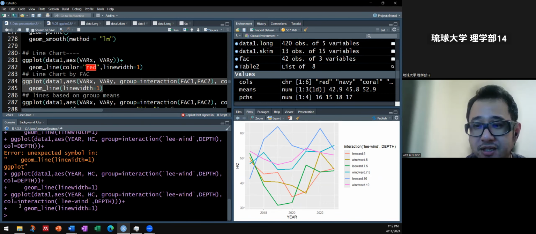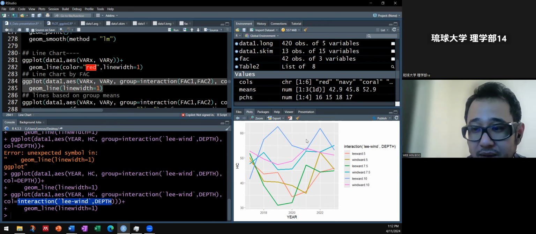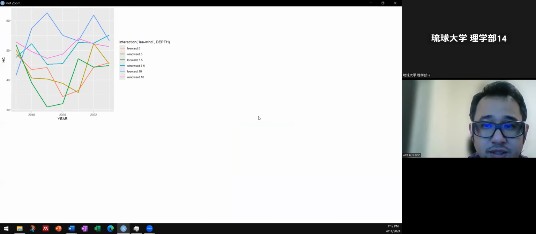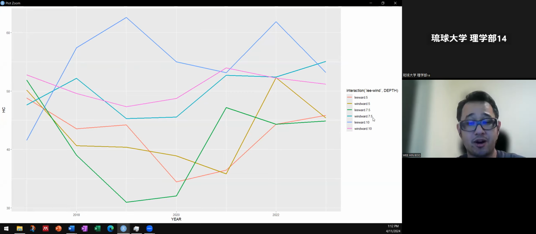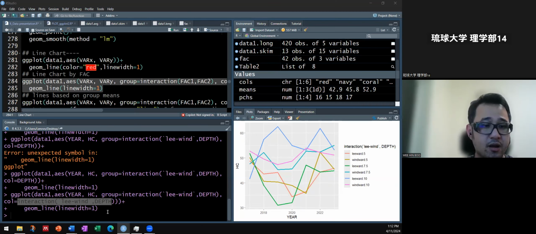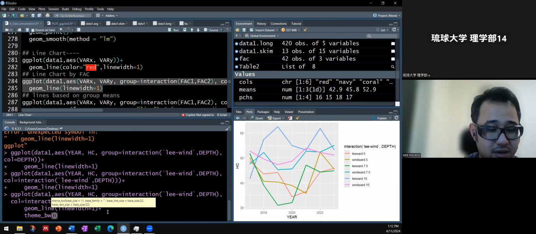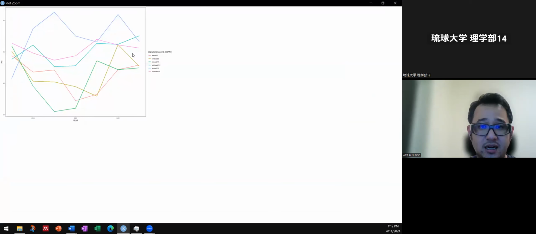Yeah. So you can see if you have color interaction based on leeward unit, then it will come out with something like this. So it's easier for you to detect which one is which one. All right. So if you want to change the theme, I'll always suggest changing the theme to make it much more friendly.